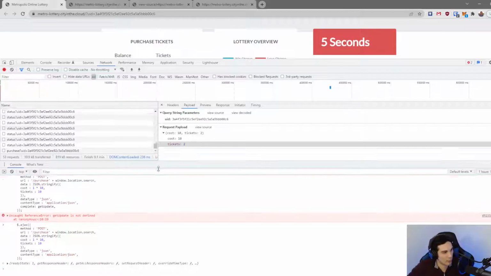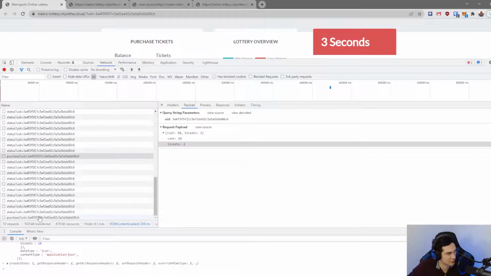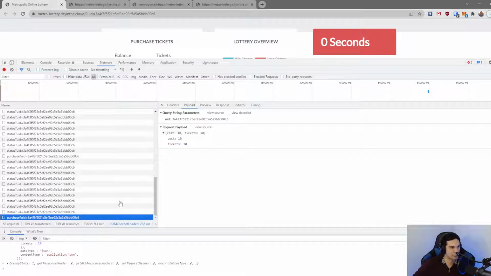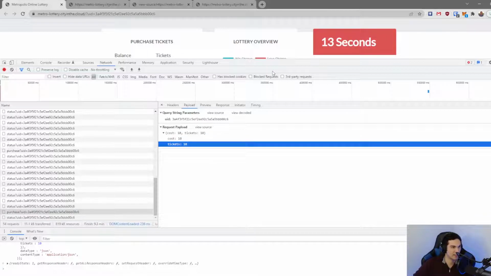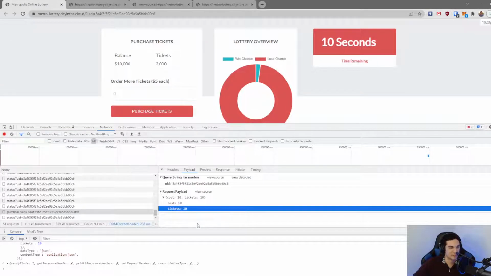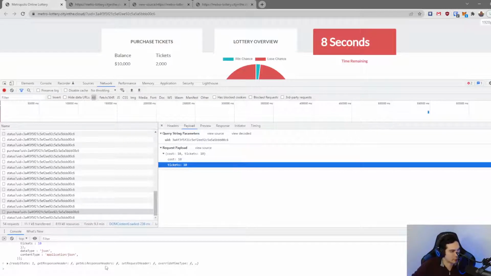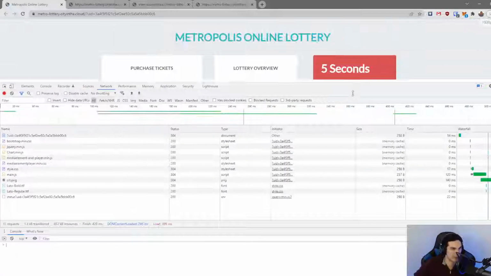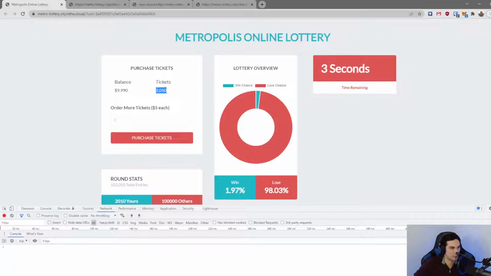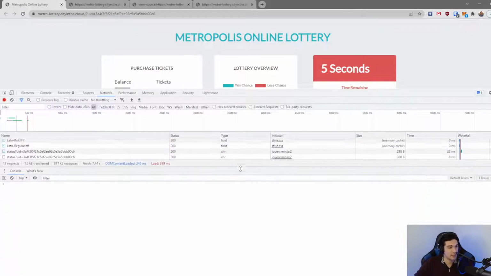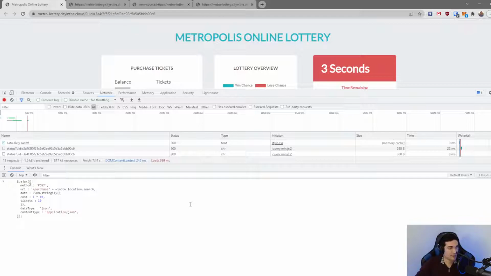And let's see what happened. Let me go back and look at the network tab, and you can see here's another purchase request. If I click on this purchase request, we can see cost 10, tickets 10. Now this thing resets every 15 seconds, so I need to be quick on the draw. I'm going to refresh my page, and I can see I've got 10 more tickets and I lost $10. And it's going to reset again. Now it's back to 10,000 and 2,000 tickets. So we know now that we can make a request to buy as many tickets as we want for as much money as we want.